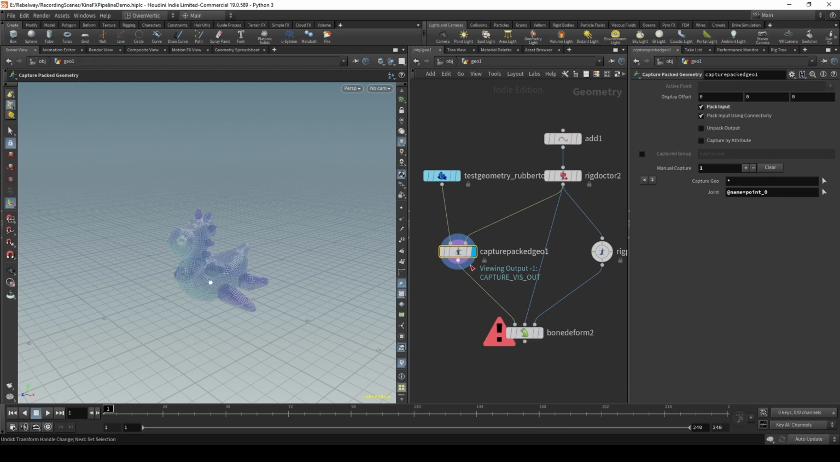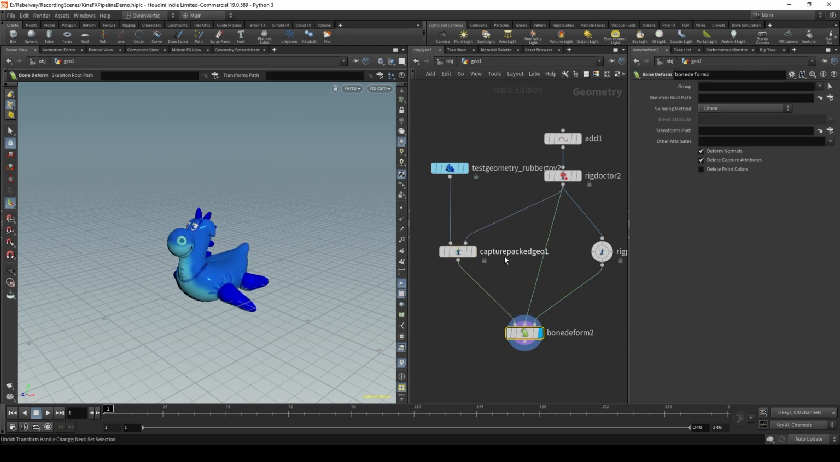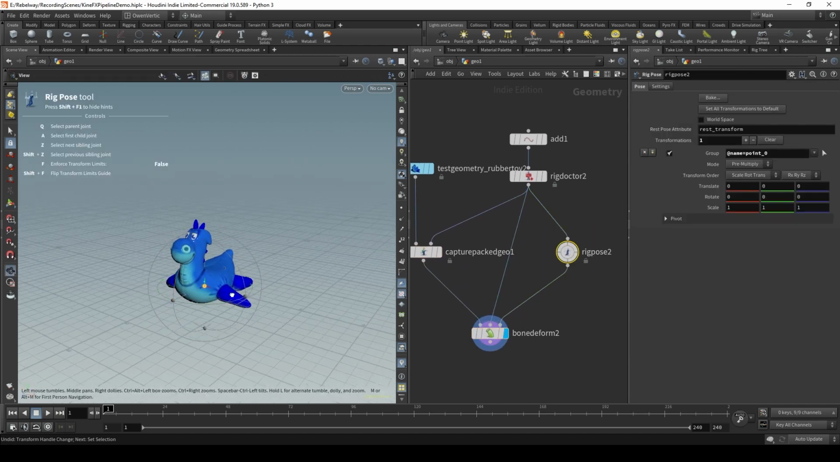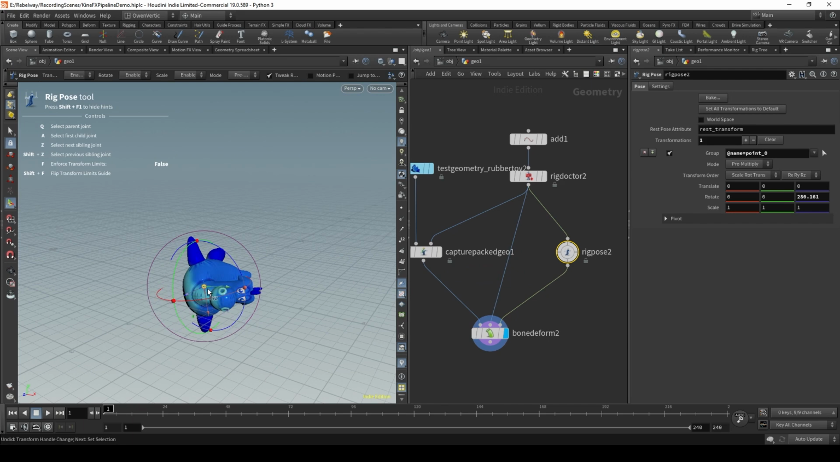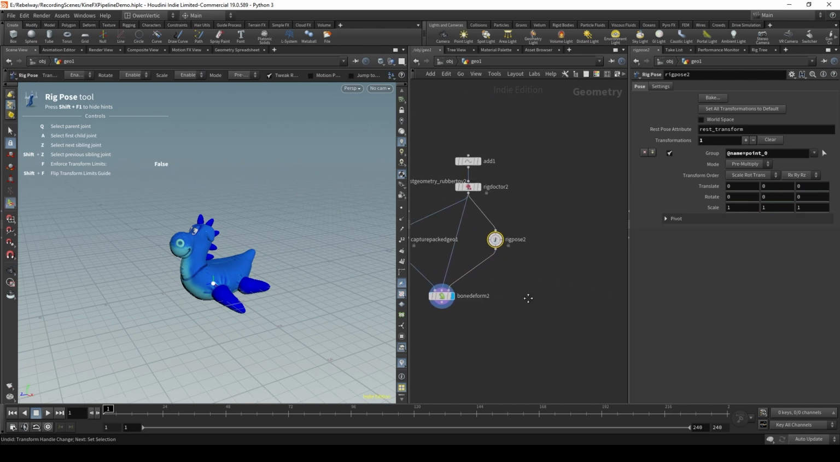Let's select pack inputs because we didn't have a packed geometry, and now we should be able to have a good solve there. There we go. And now we can control that rubber toy with our joint there. Perfect.